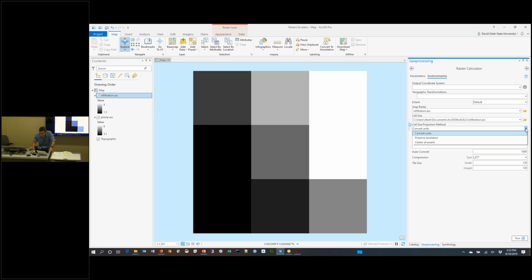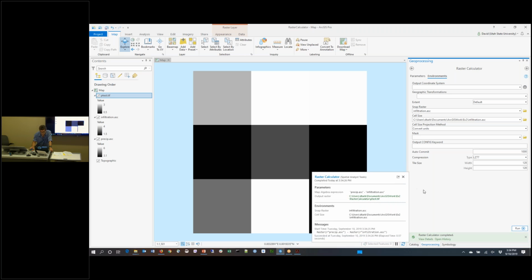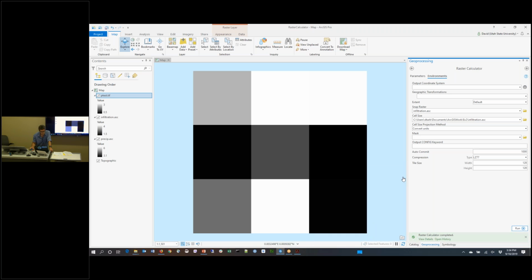There's a cell projection, preserve resolution, convert units, center of extent, mask. So there isn't an option to do interpolation. So when I do this calculation, it's just going to presumably use the nearest neighbor approach. And if I run it, it should give me a result having done that nearest neighbor approach.